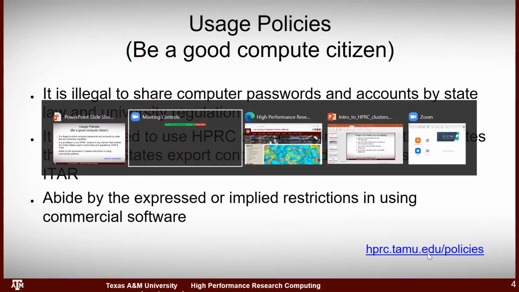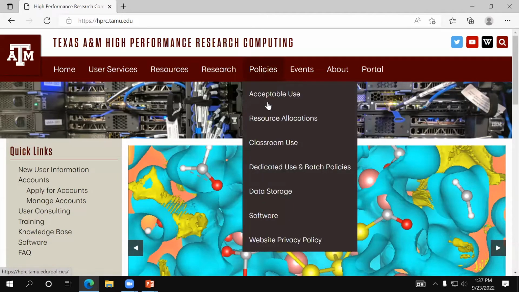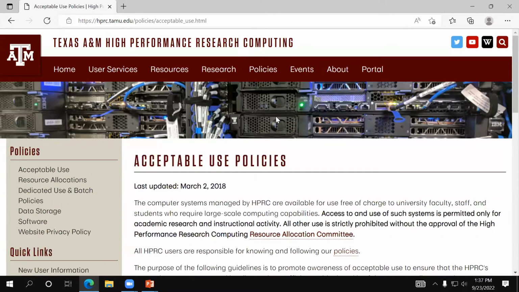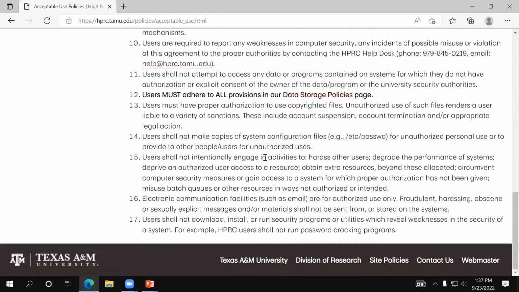You can find more about these policies on our webpage, hprc.tamu.edu/policies. Why don't we check out hprc.tamu.edu? You've probably seen this webpage before because that's how you would have enrolled in this course. There's a policies link up here. You can read about acceptable use. That's the same facts I just read you, but in 100 words instead of 10.